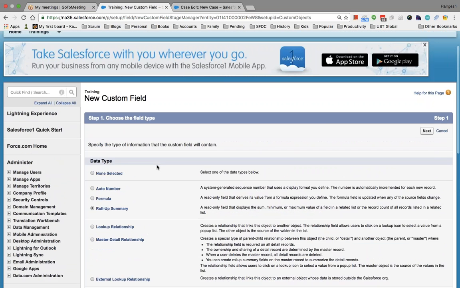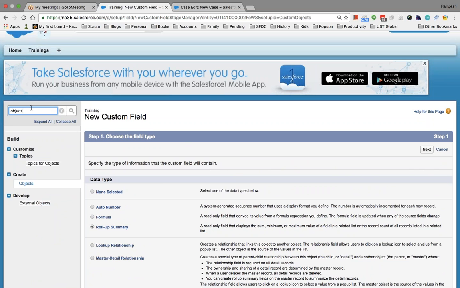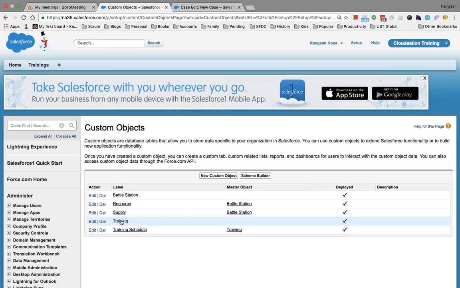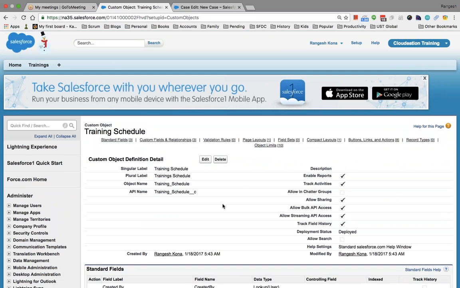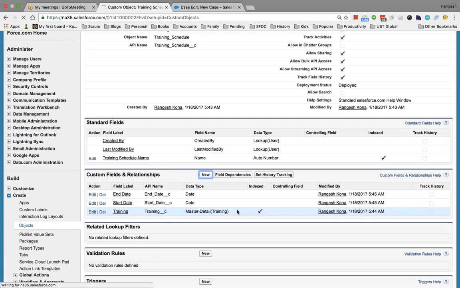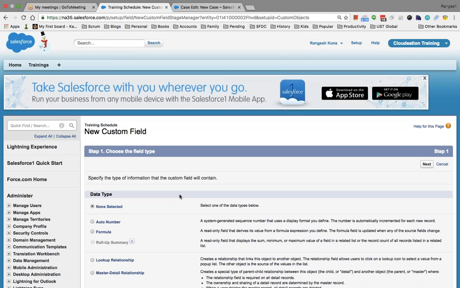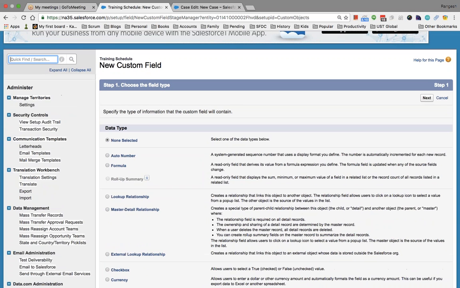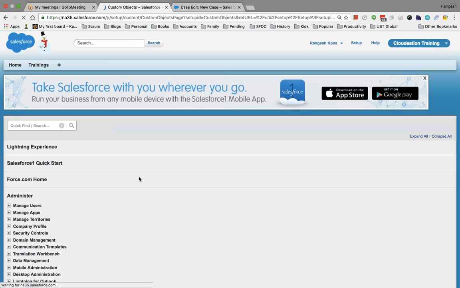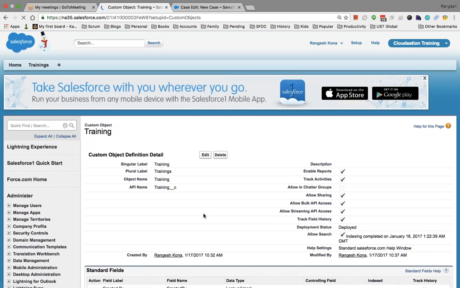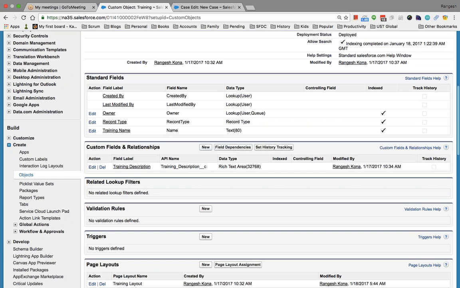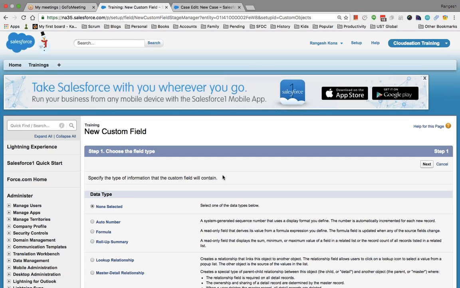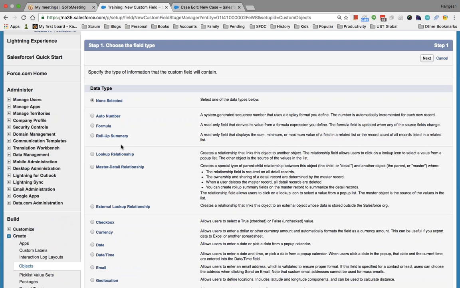The interesting thing you have to observe here is, suppose I go to objects and click on training schedule and try to add a new field, it won't show the roll-up summary field, because this is a child object. It will show only on the master object. So if I go to objects, then go to training, and click on new, here it is going to show you the roll-up summary field.